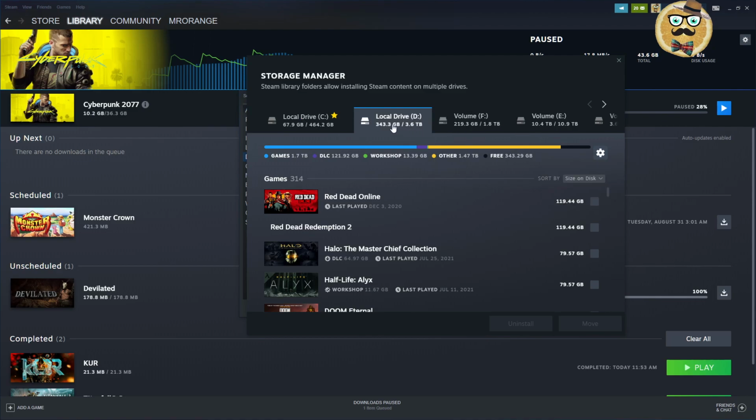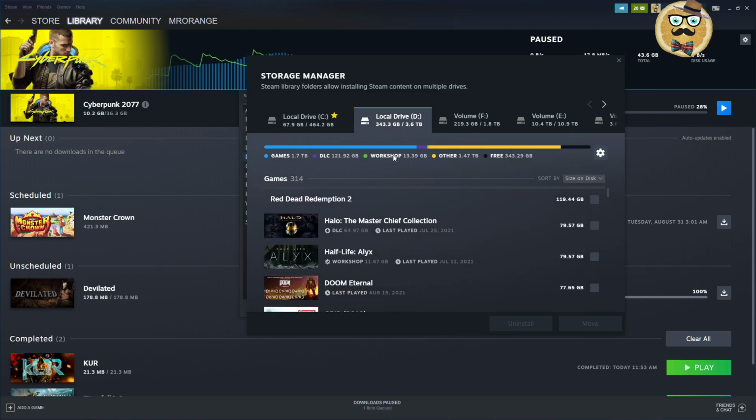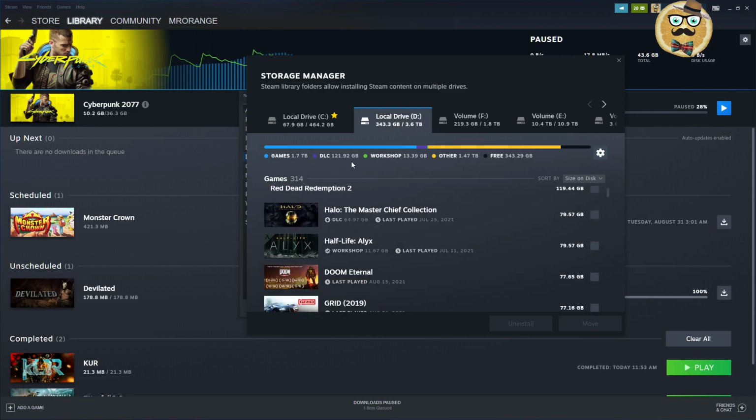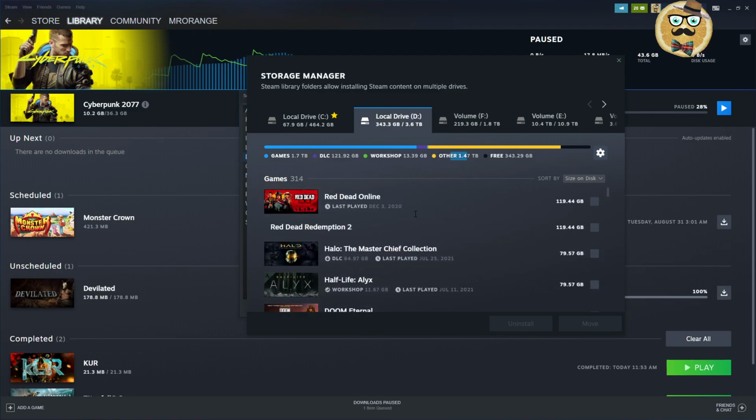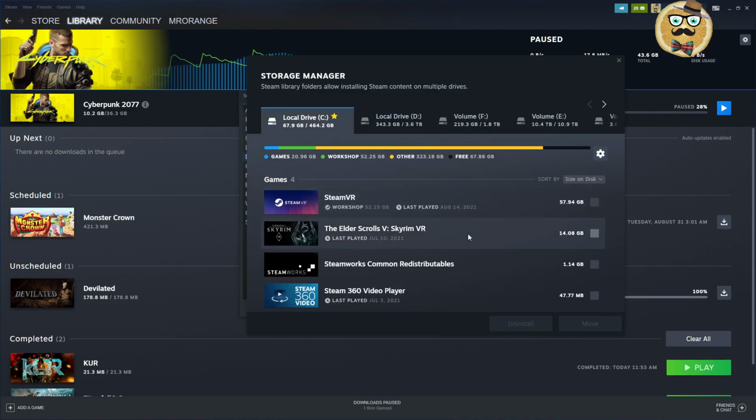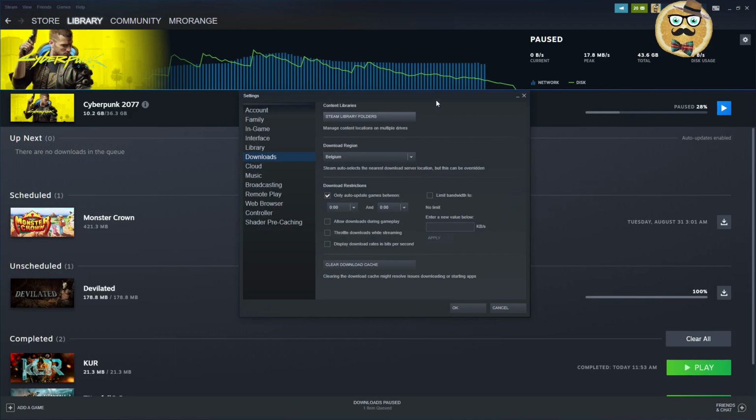For example, here on D, this is one of my biggest ones. You see I have games of 1.7 terabytes. You see how many DLCs you have installed, how much workshop content, other content. Other content is the non-Steam content. So it's very cool, I think, very cool. And then for example here on C is of course my launcher.